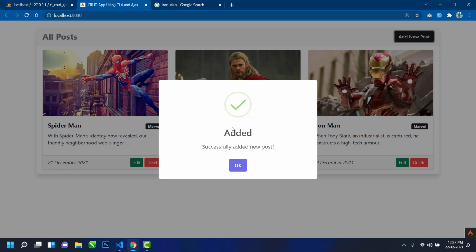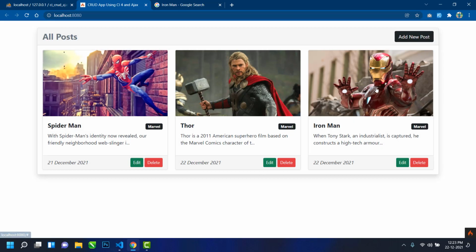You can see the sweet alert pop up, and instantly the post is also displaying here. Okay, so there is no need to refresh the page. Whenever we add a new post, the post will display instantly here.